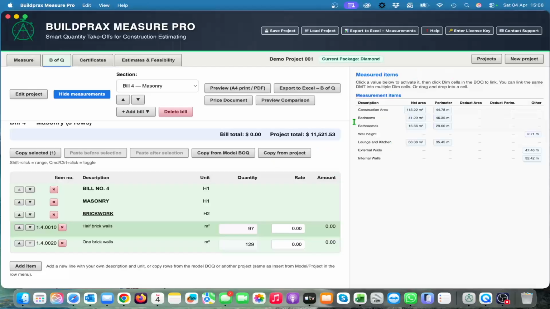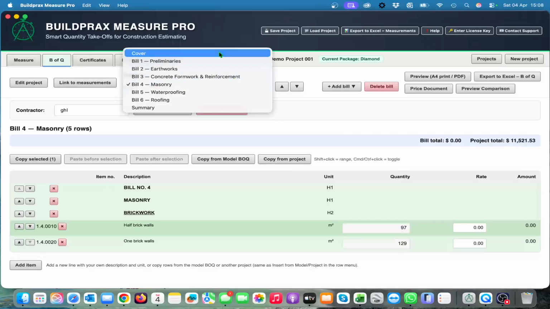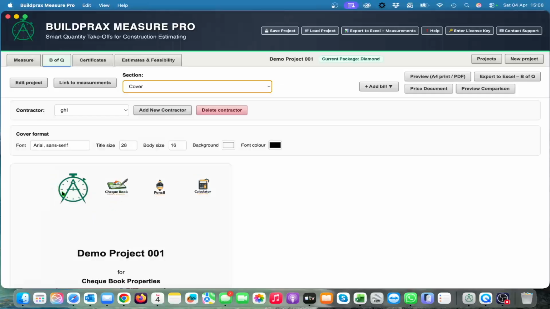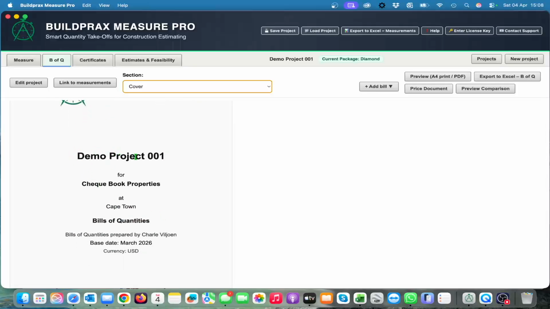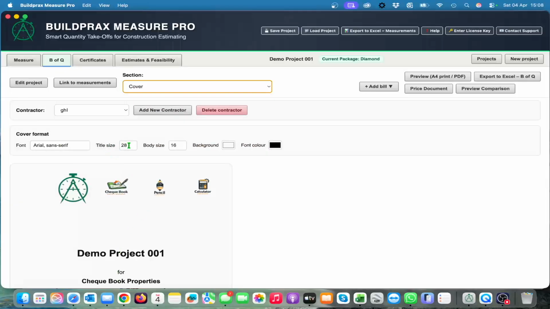To close this again, you just close it and hide your measurements there, and your bill of quantities looks like this. To give you an idea what it looks like, I've loaded the four logos up, and your cover will look like that. You can change it by changing the title sizes, your font, your body size, the background color if you want something different.